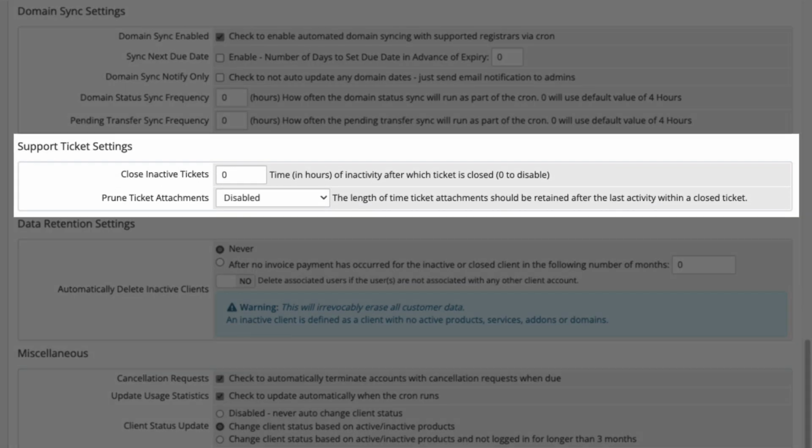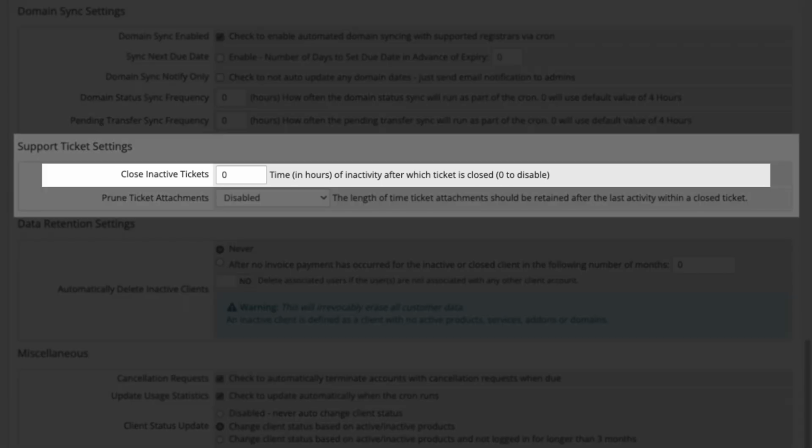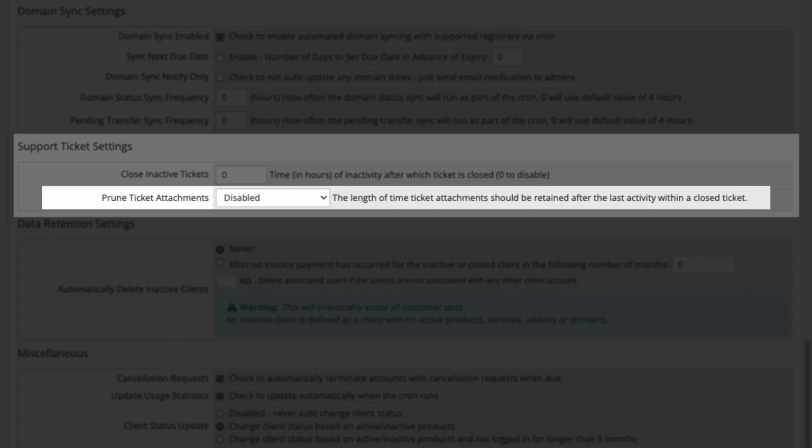For support tickets, the automation settings let you choose whether to close inactive tickets automatically and whether to prune attachments from support tickets after a set amount of time.